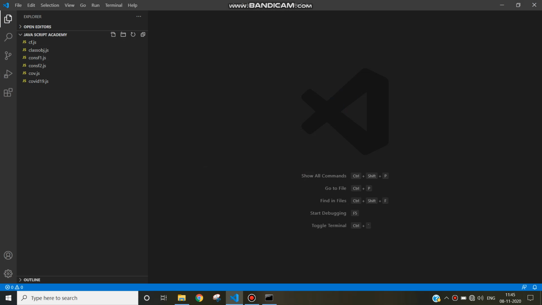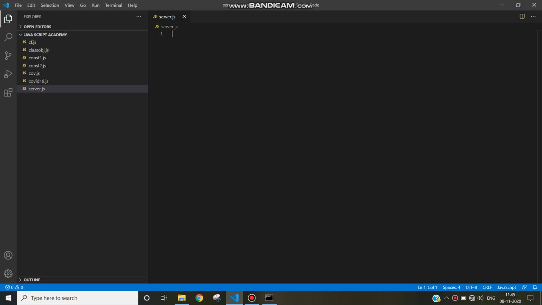So create the first file, server.js, and enter it. Now to create a server, we need to require or import HTTP. So write let http, or you can write only let h, equal to require HTTP. You can store this in the http reference variable like that.